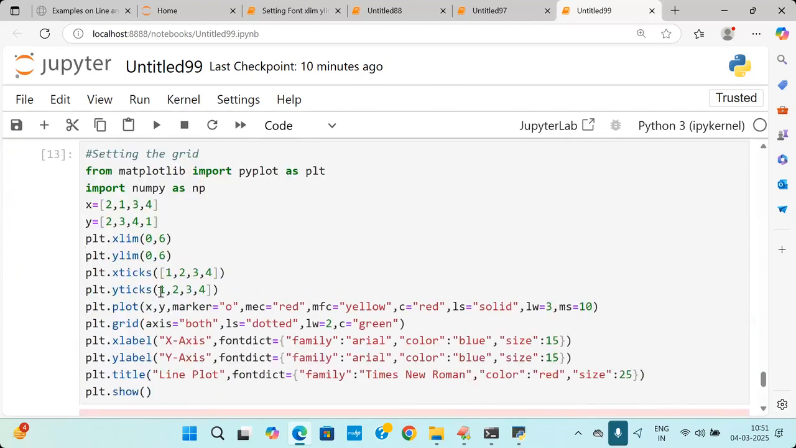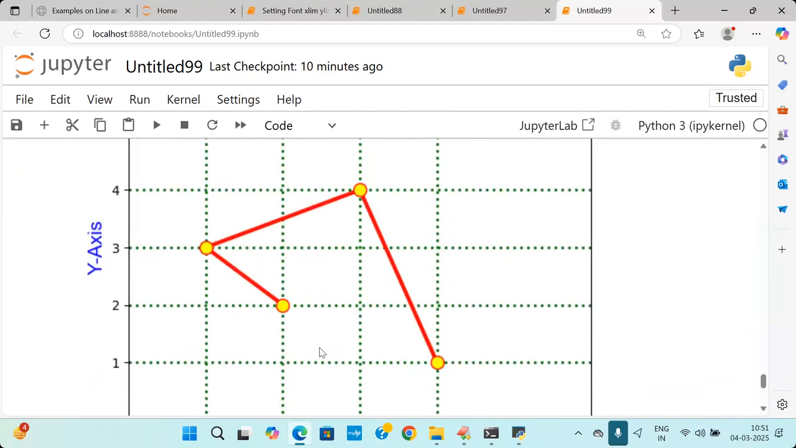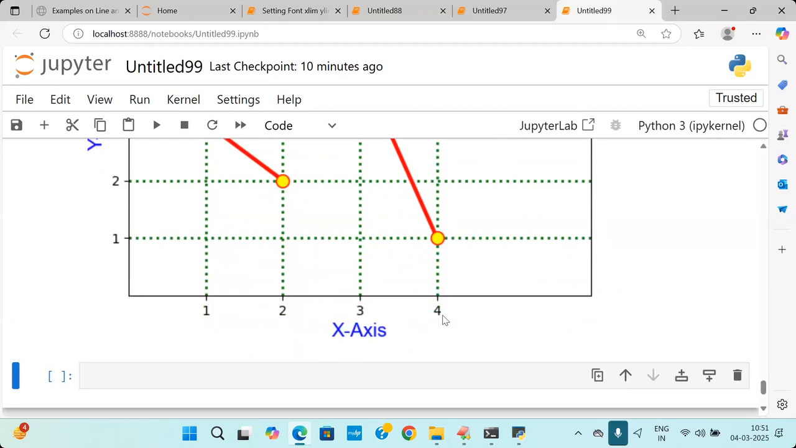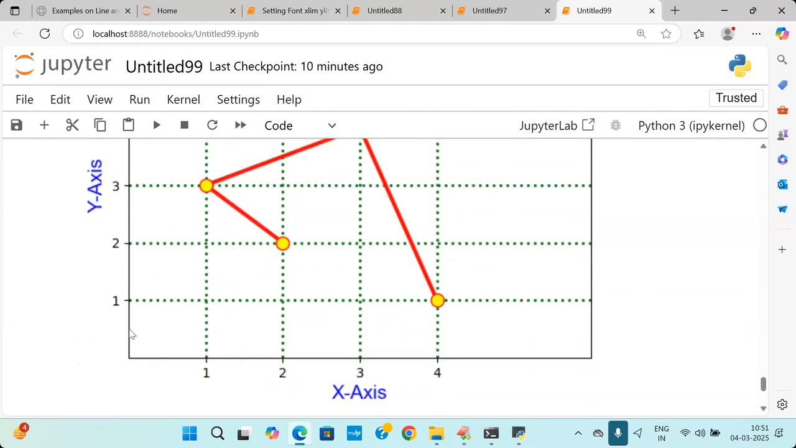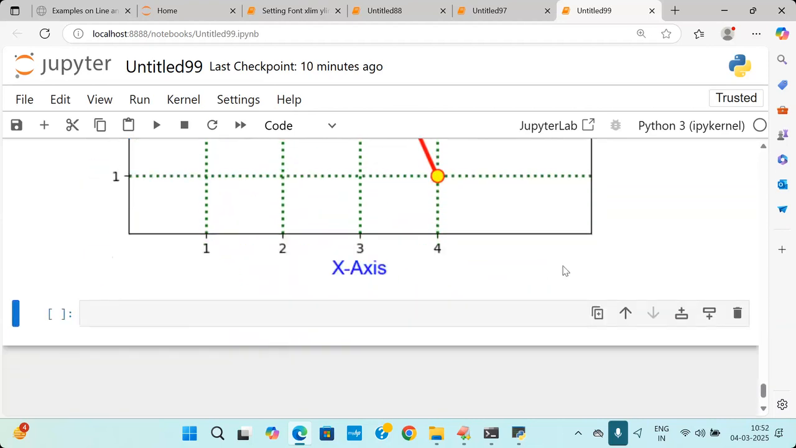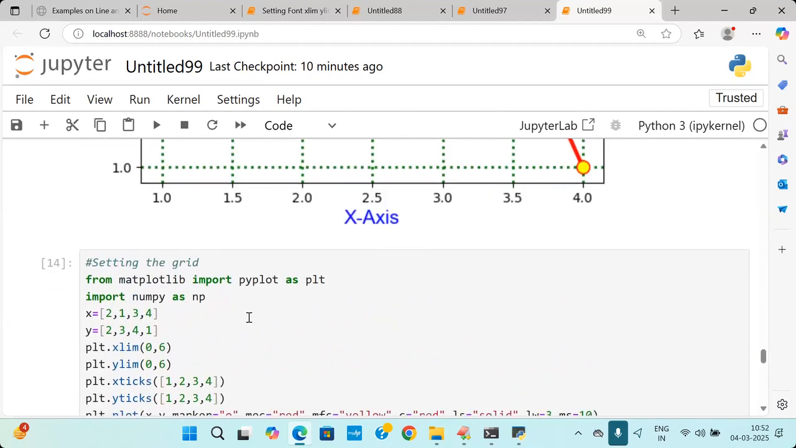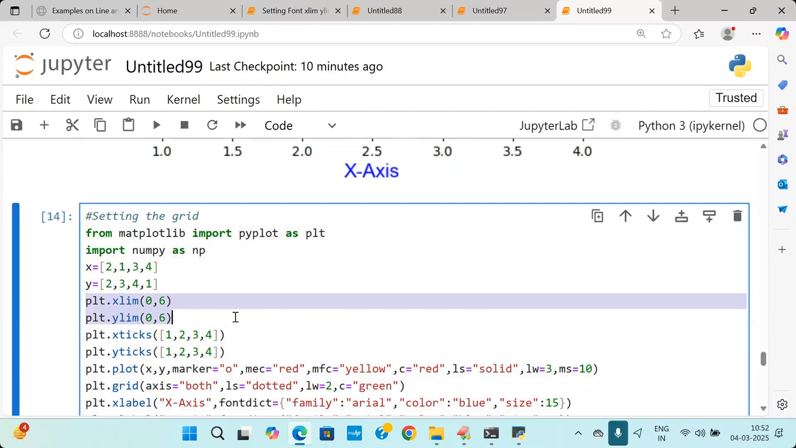So x is equal to 1, 2, 3, 4. It is also 1, 2, 3, 4. I'm reducing my graph like this. So I set the limits like this. If you want, you can set these limits. Otherwise, if you want, you can go for taking as usual, 5, 6. Here also go for 5, 6.